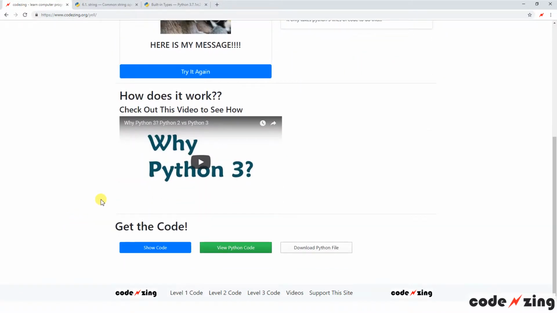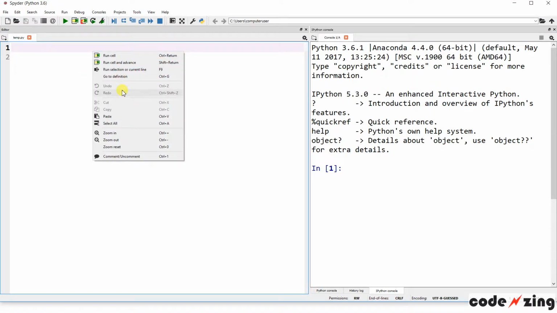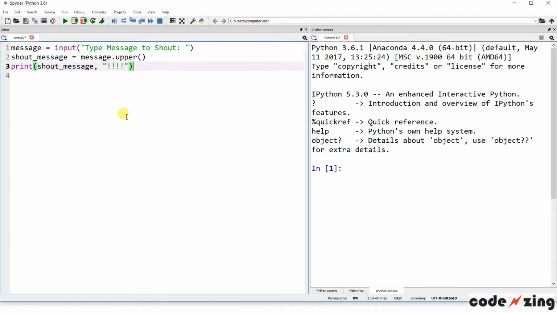So let's go down and grab the code. You can click on the buttons at the bottom to get the code, and we'll copy it and paste it in our Spyder IDE. If you don't have Spyder or Python, follow the links on the website. It's easy to download, open source and free. There are instructional videos and a description of how to get Python on your computer if you need it.